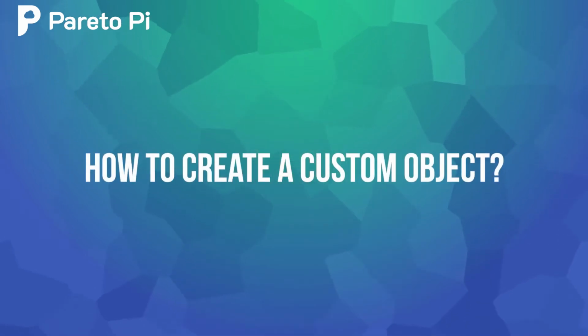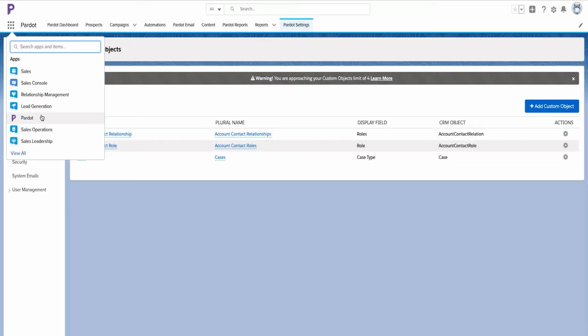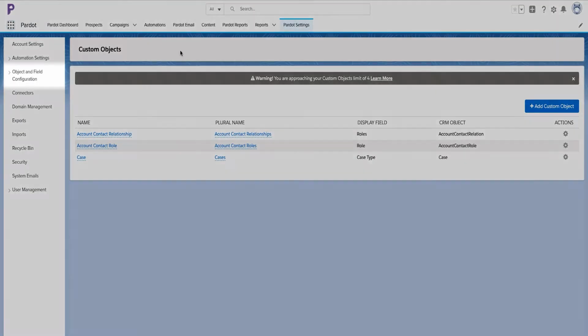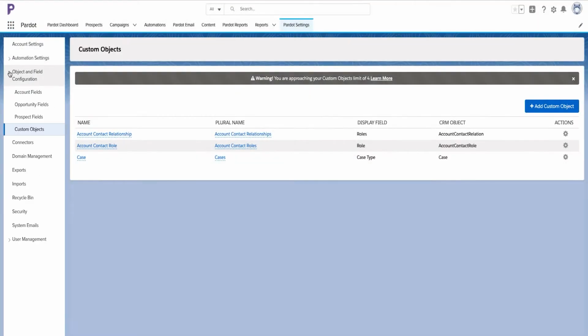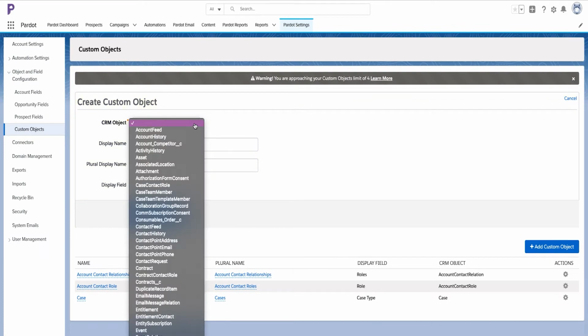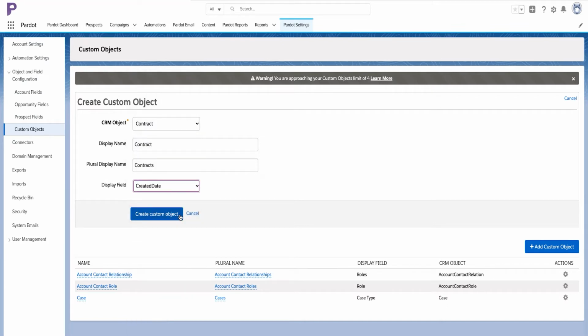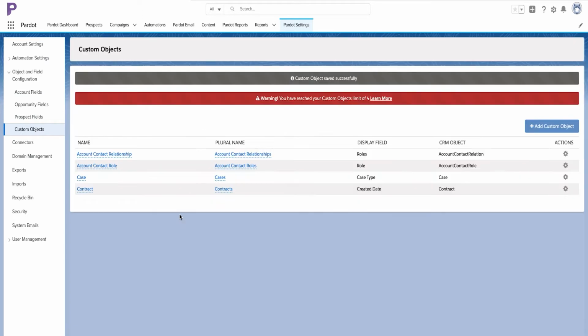How to create a custom object? To create a custom Pardot object in Salesforce, navigate to Pardot App, Pardot Settings, Objects and Field Configuration, and click on Plus Custom Object. Select a CRM object. If necessary, edit the display name, plural display name, and display field. When finished, click Create Custom Object.